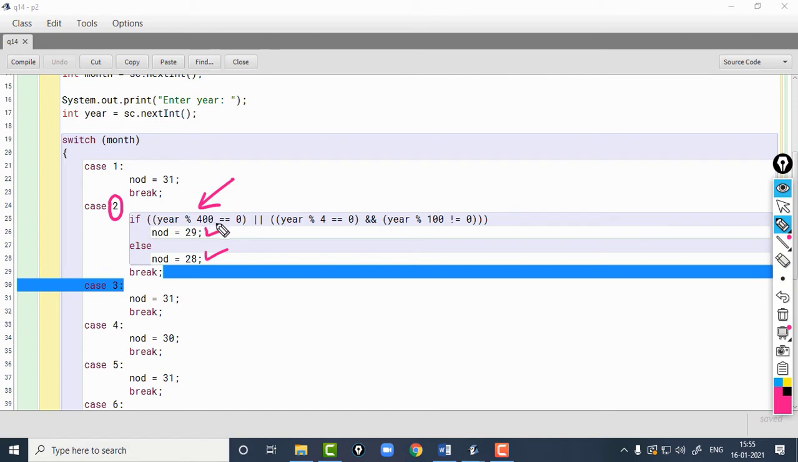If the year is divisible by 400, then it is a leap year, or if it is divisible by 4 but not divisible by 100, then also it is a leap year. So, if it is a leap year, I will be assigning 29 to NOD, that is number of days. Else the number of days value would be 28. So, let us have a look at the sample output.